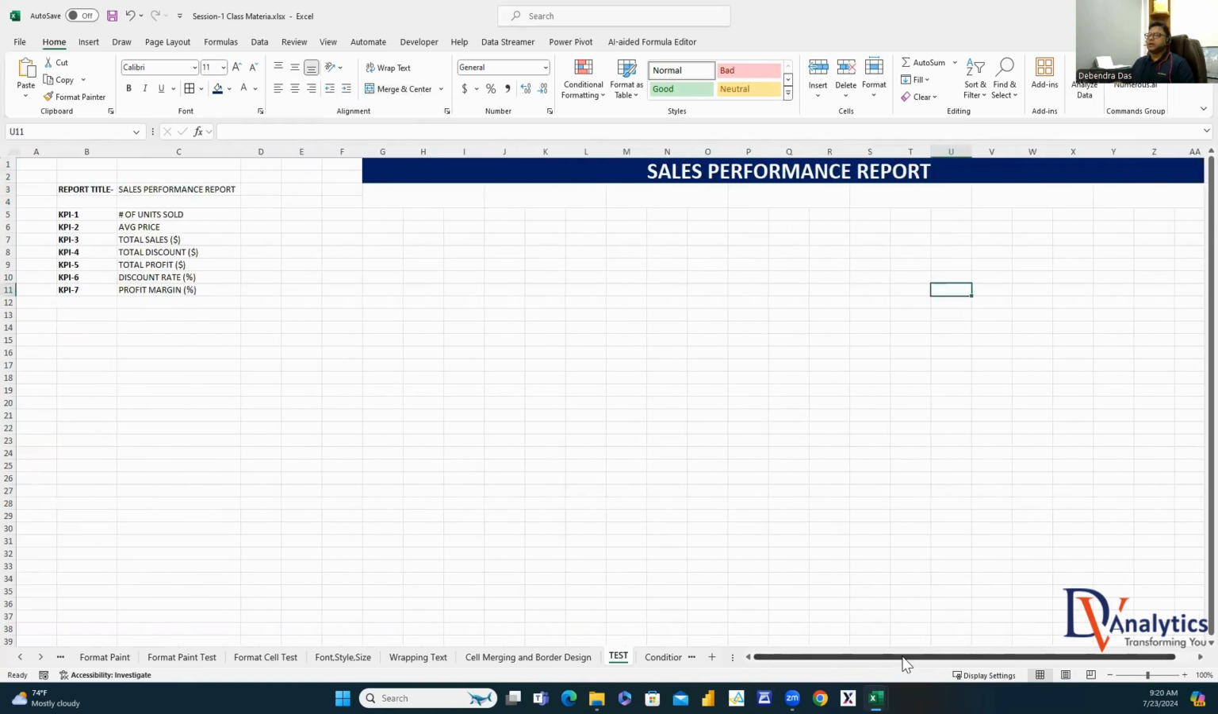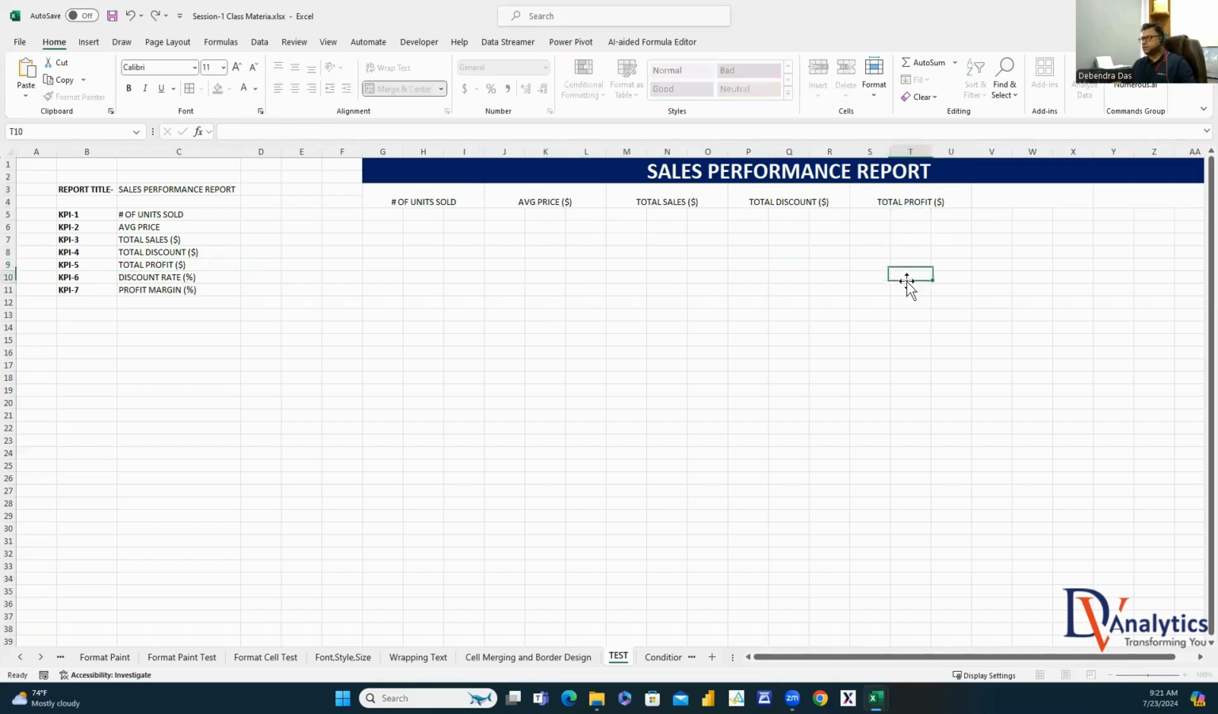Yes, sir. Now you're going for number of units sold. You can go for the average price, which is also given in what? Dollar. Then you go for total sales. It will come here. You'll go for total discount, which is given. That will come here. You'll go for total profit, which is given. That will come here. Then you will go for discount rate.